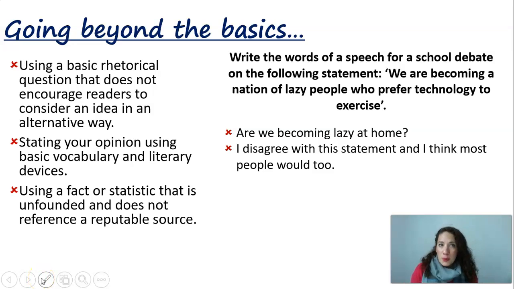Up until this point, either in this unit of work or possibly in your classes, you'll have been focusing on mastering the basics of DAFOREST. What I'd like to do today is encourage you to go beyond DAFOREST and to think about how to make your work really engaging using imagery.